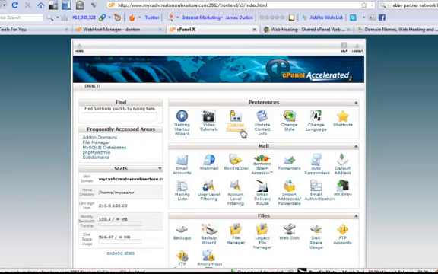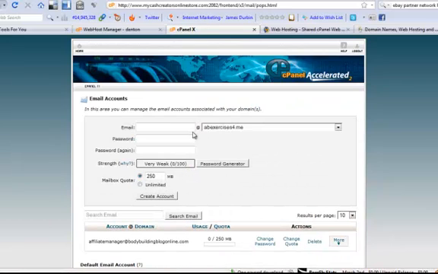So going back here, what I primarily do is I look at the email accounts. You can easily set up an email account, and this is a drop-down list. Oh, first of all, let me just step back a bit.